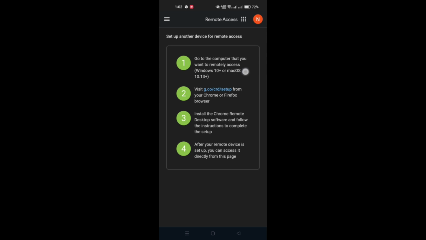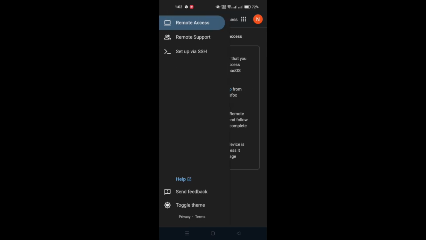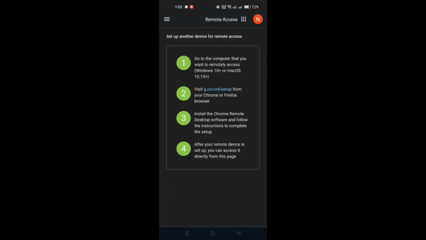In the Remote Devices section, you should see your computer listed. Tap on it to connect. You should enter the PIN that you have set up earlier on your computer.